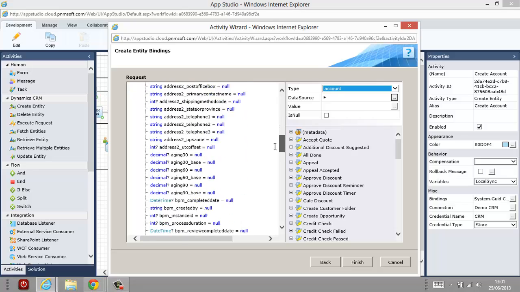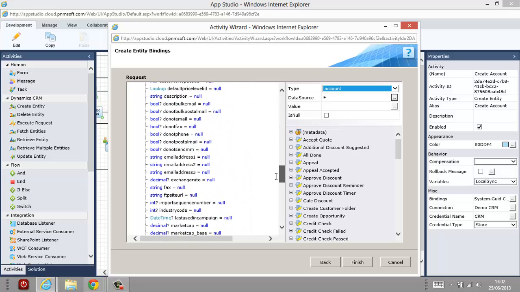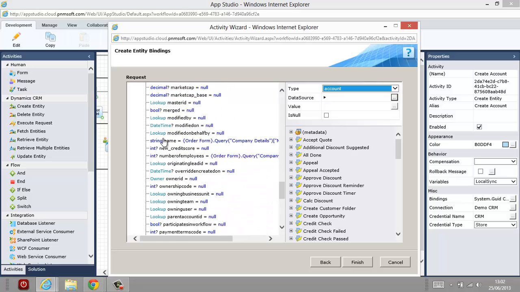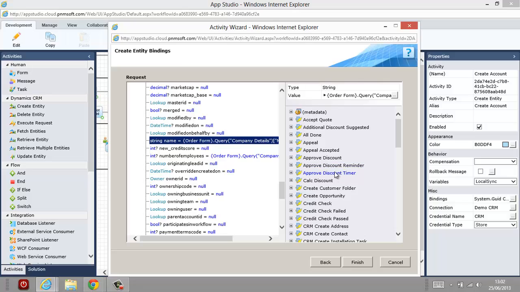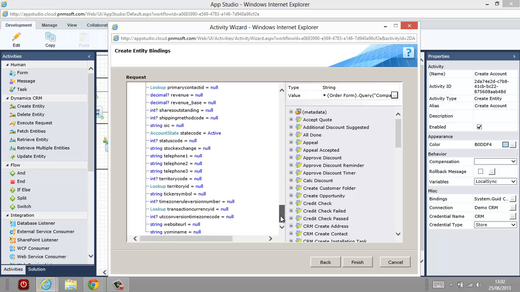You then have access to all the settings, all the fields available, and for each of the fields you can just map information collected in the process into that. So here we are setting the name, setting the number of employees. That's all we're doing for now, but of course we could fill in all the details, the addresses, contact information, whatever you want to include.